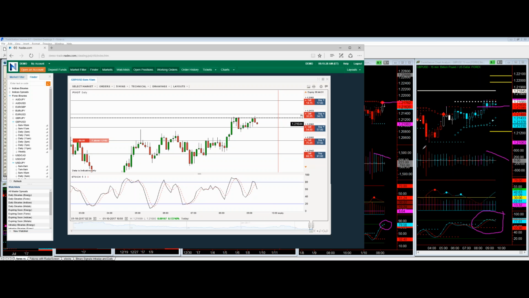I love the British pound yen when it's moving. I mean, it's not unusual to see the British pound yen move 300 pips in a day. You know, it's very, very high volatility. But when it doesn't move, it doesn't move.